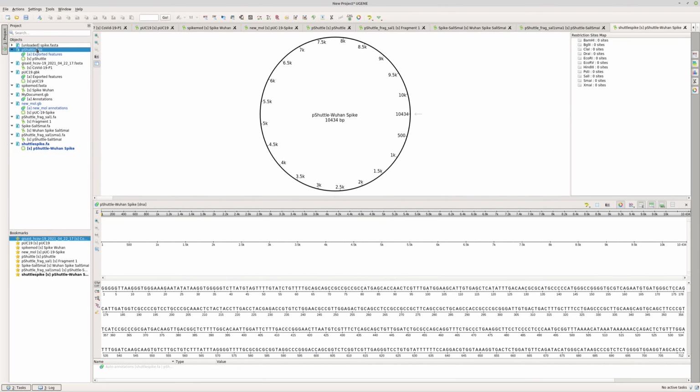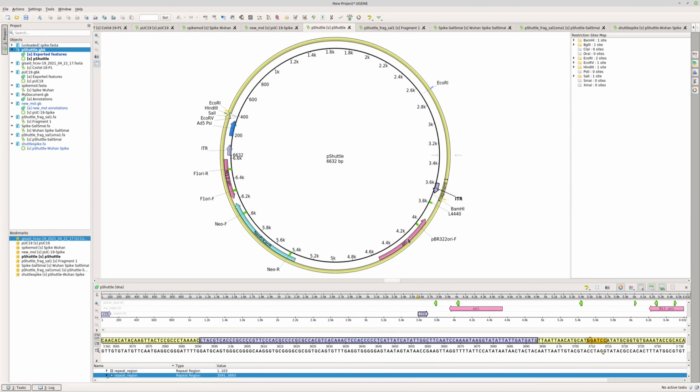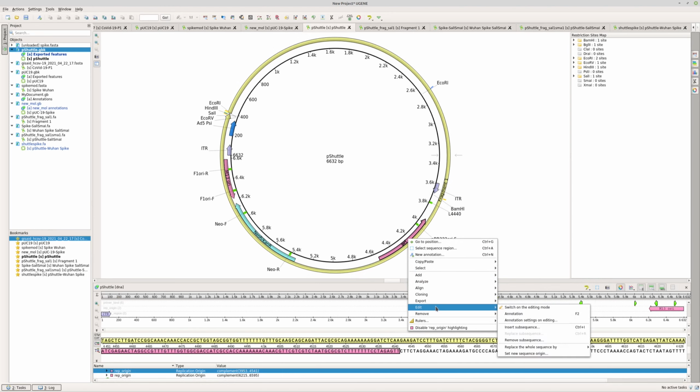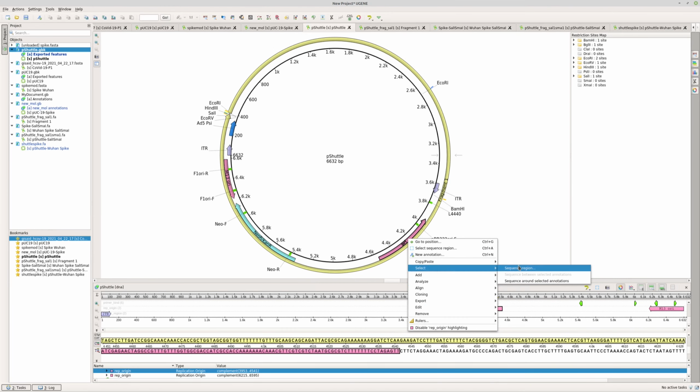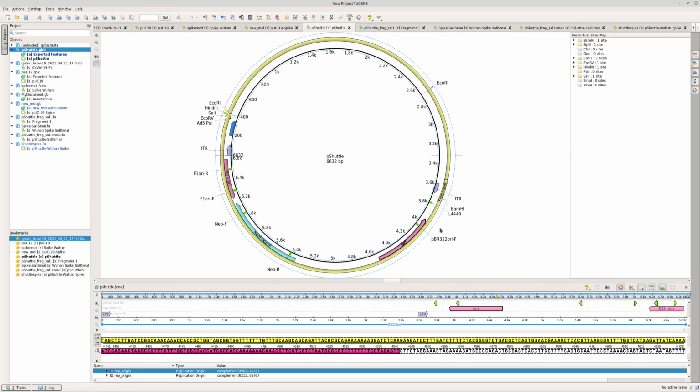and we can go and also look at our original pShuttle and start to think about whether or not we can search for this, and we can start to even look at these regions here. So let's just look at this, and we can select this sequence region, which is for the origin. Okay, and so that's our selection there.